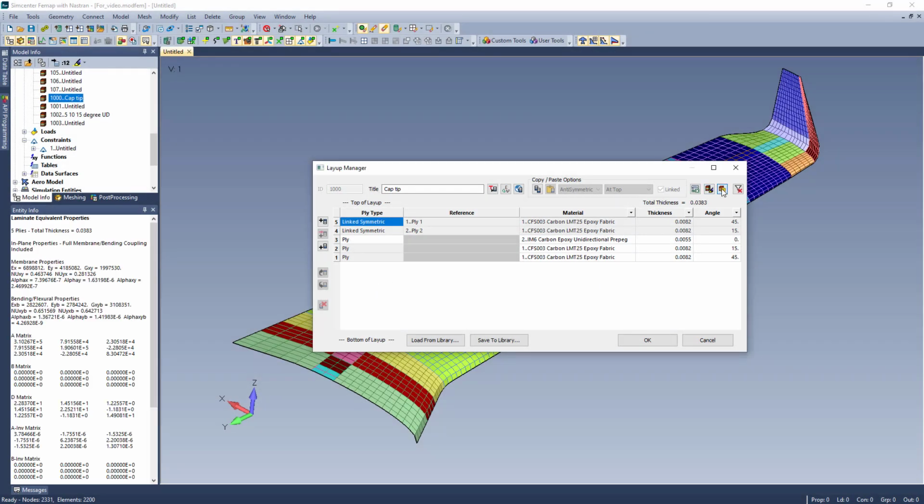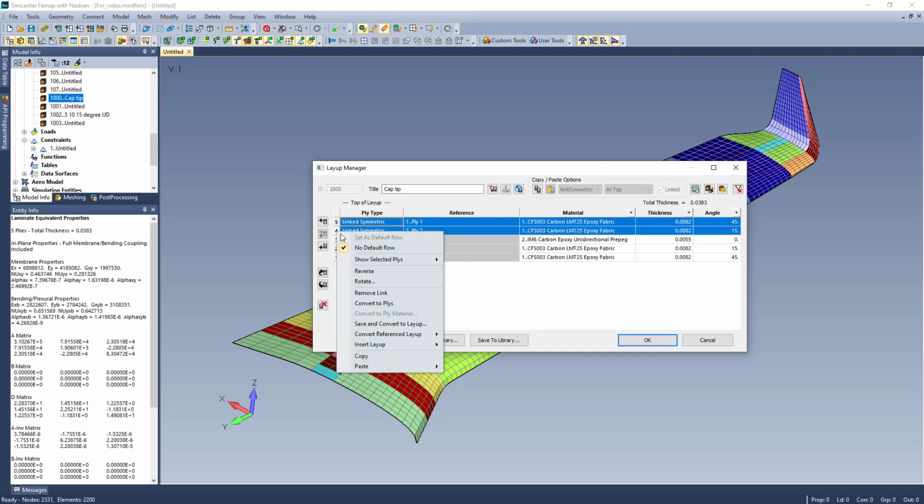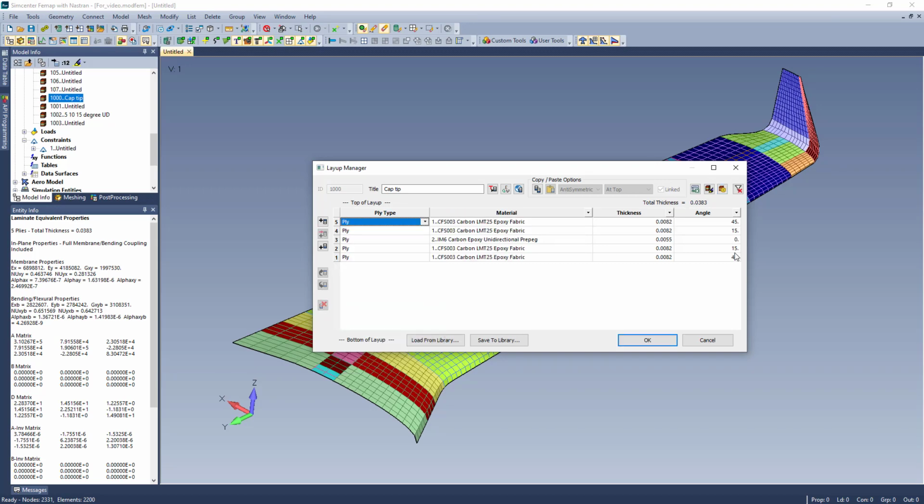So let's say I want to compute my laminate equivalent properties. You will notice that because the layup is symmetric, the B matrix is all zeros. If I decide to remove the link between my copied symmetric plies and only change one of the angles, the ABD matrices are automatically updated.